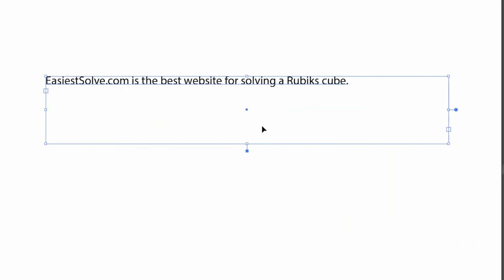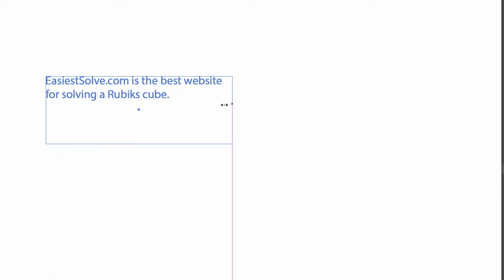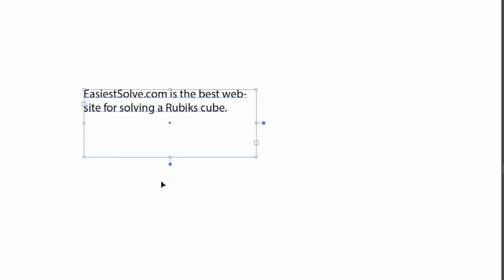And look what happens if I readjust this. If I pull this over here, watch what happens. It's going to adjust where the letters are to fit inside that box. So this is really nice to have that. This is the best way, in my opinion, to make the text in Adobe Illustrator. So let's make this text bigger.